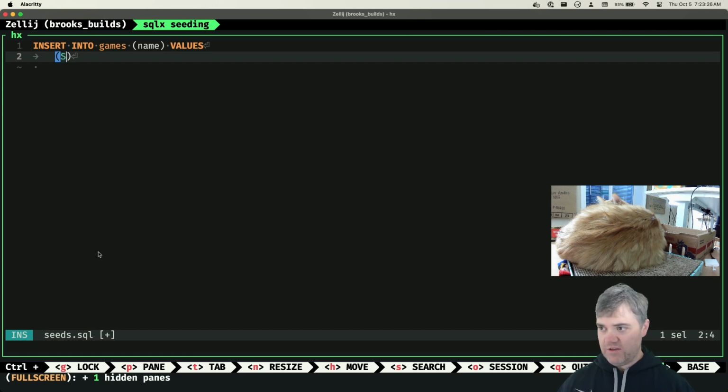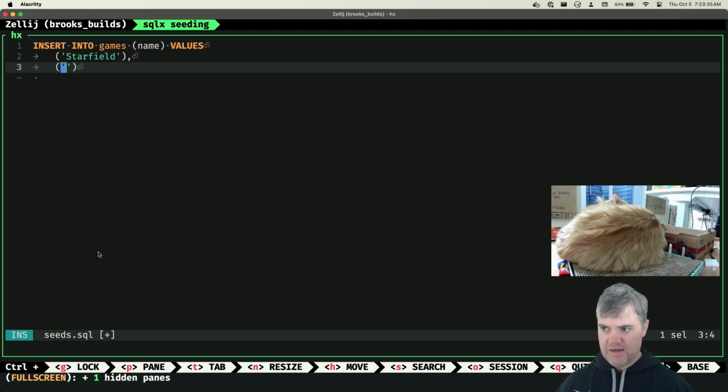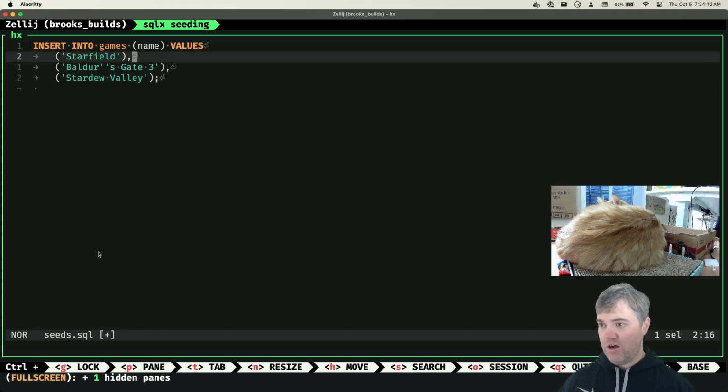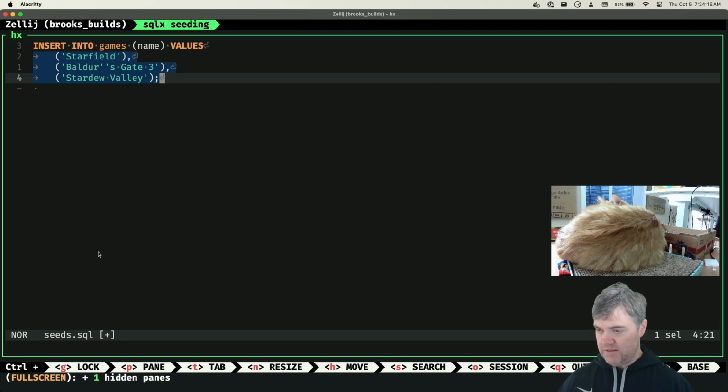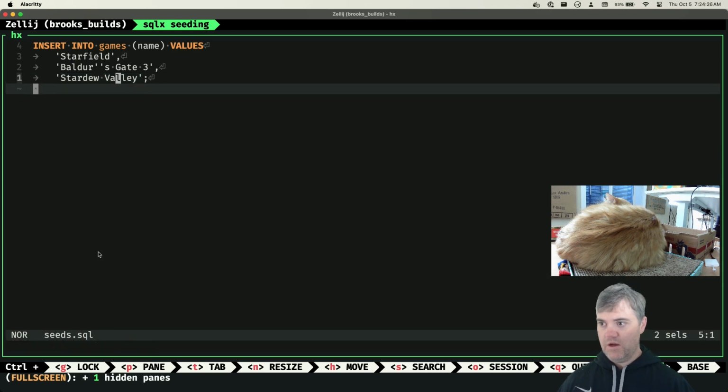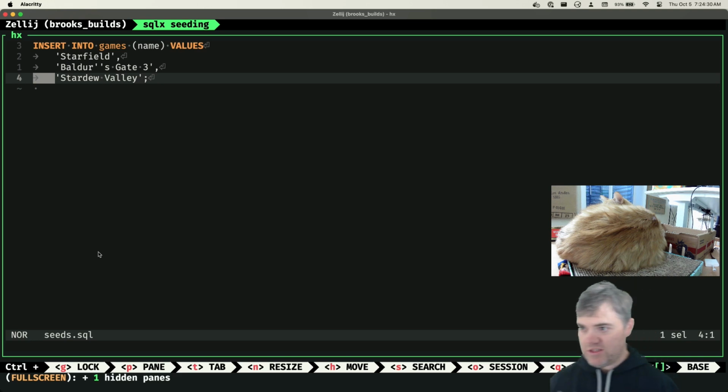So if I remember, we had Starfield. Starfield. Do I need the parentheses if it's only one value? I don't remember anymore. Let's see. Okay. So insert into games, name, values, Starfield, and then Baldur's Gate 3. No, you only need quotes if there is a space in SQL. Ah, okay, so we can get rid of these. I think it's easier. There. Okay. So we'll insert those. So that's fine.